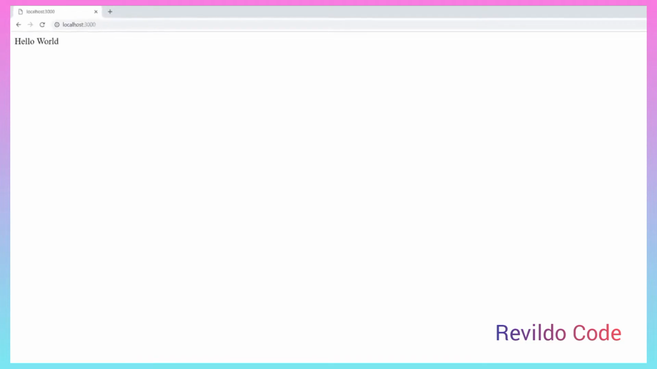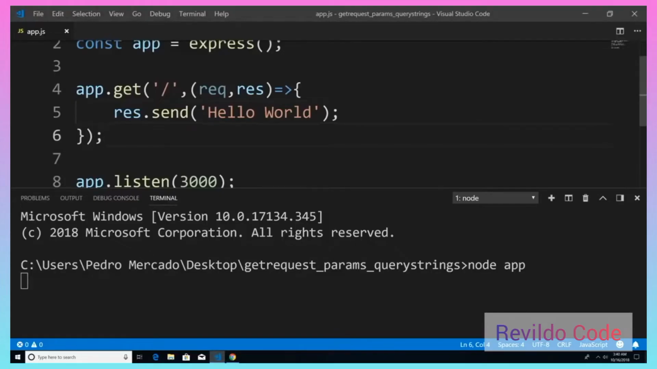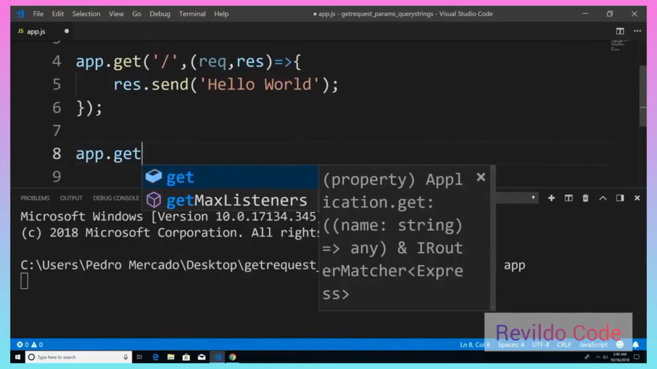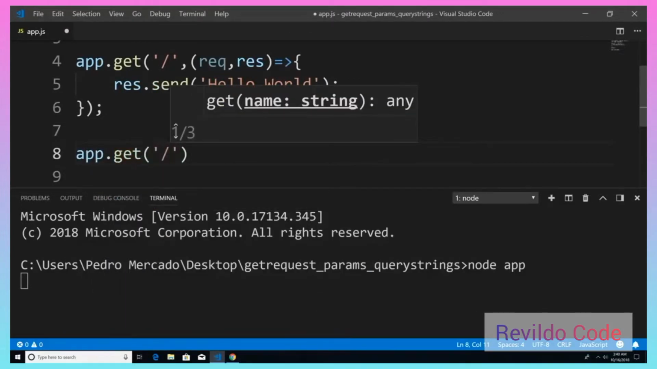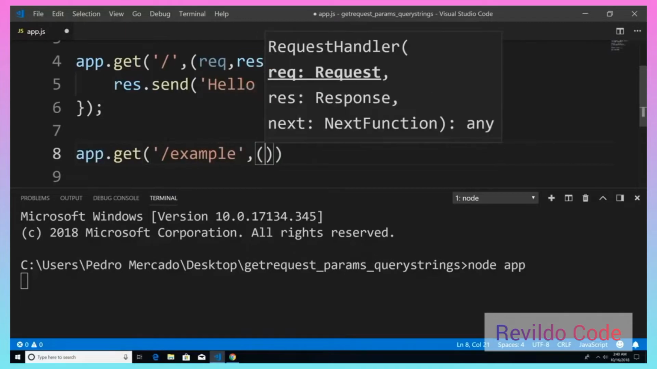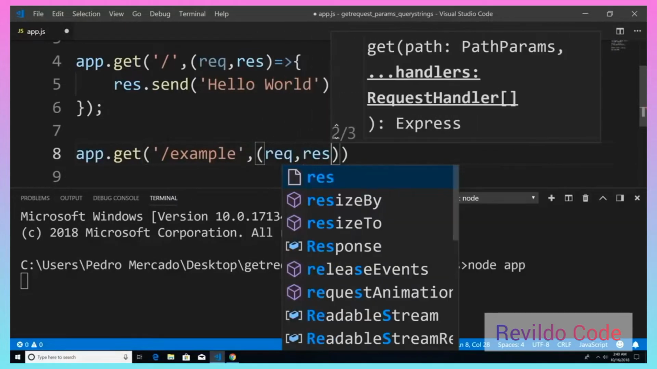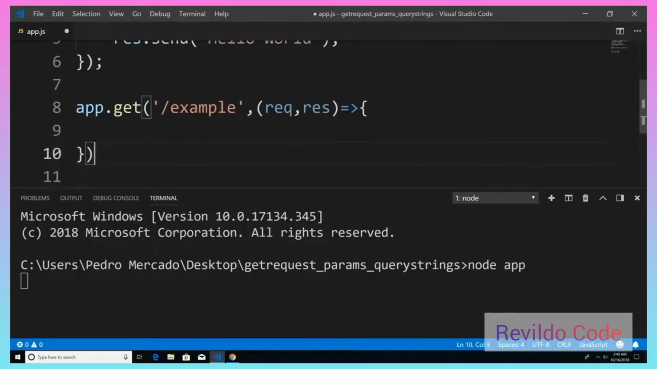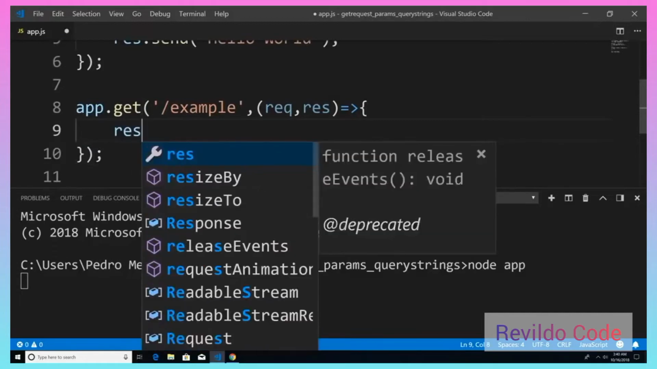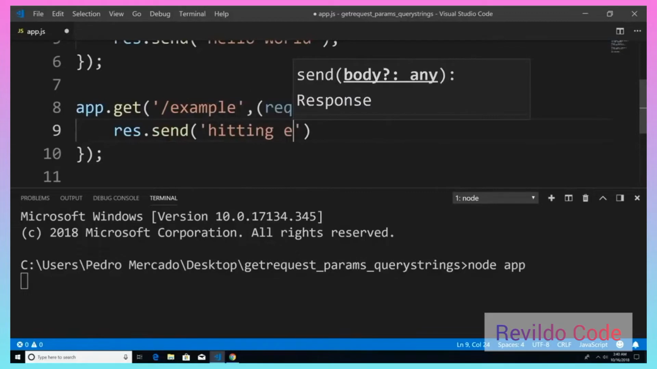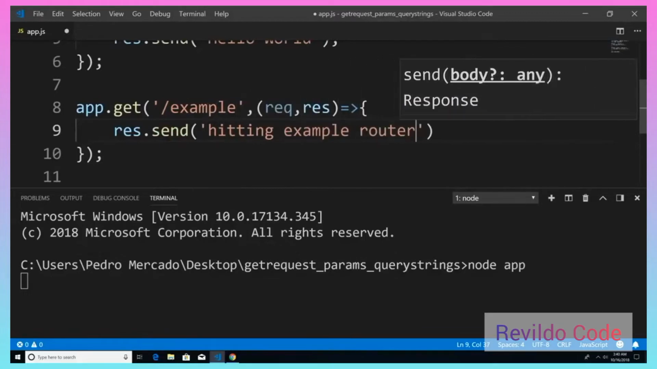So now let's give it another route. I'm just going to say app.get, and we're going to give it another route, and I'm just going to say example. And within here, we're going to pass in a callback. And now we're just going to say res.send hitting example route.